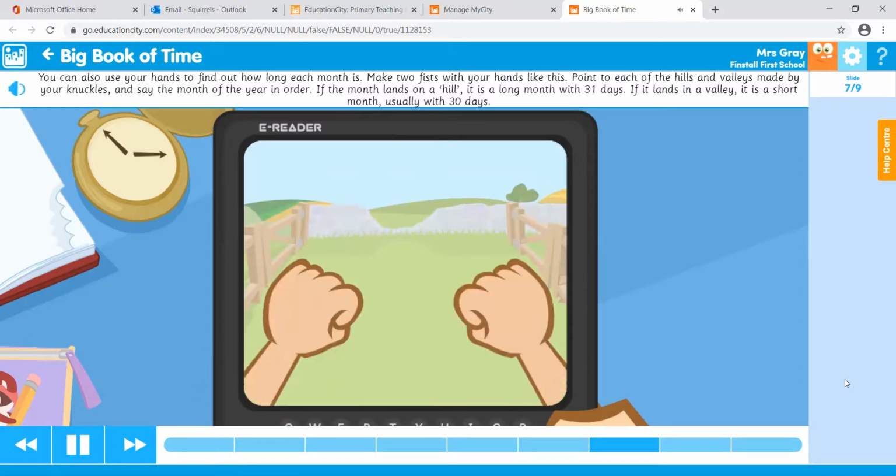You can also use your hands to find out how long each month is. Make 2 fists with your hands like this. Point to each of the hills and valleys made by your knuckles and say the month of the year in order. If the month lands on a hill, it is a long month with 31 days. If it lands in a valley, it is a short month, usually with 30 days.